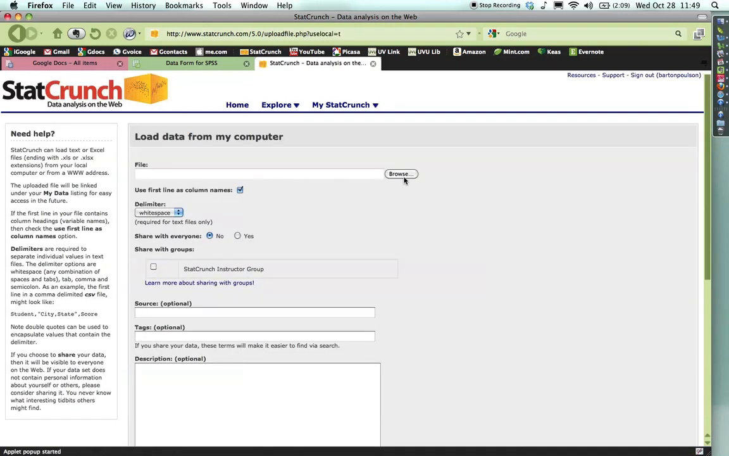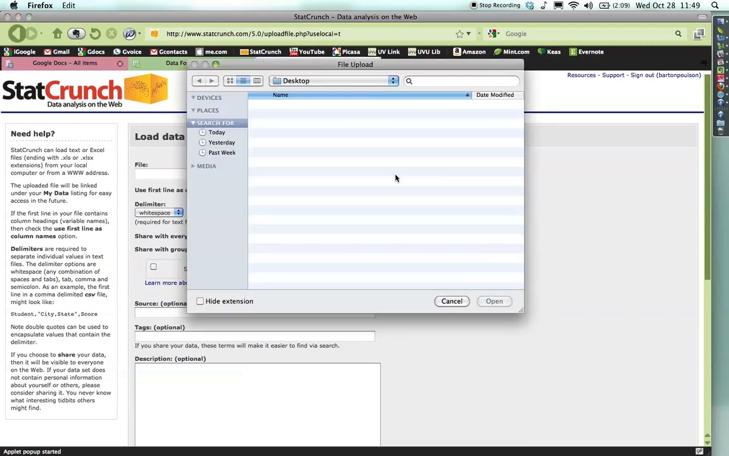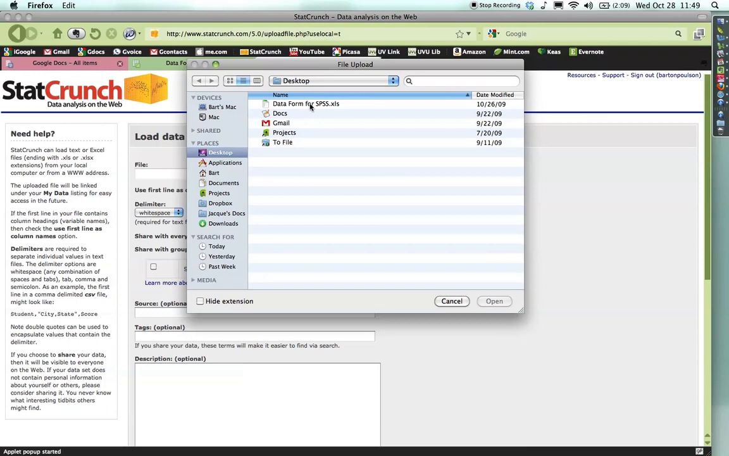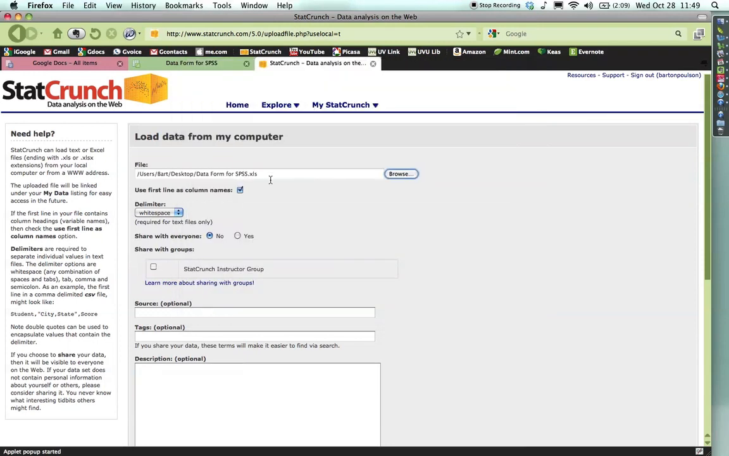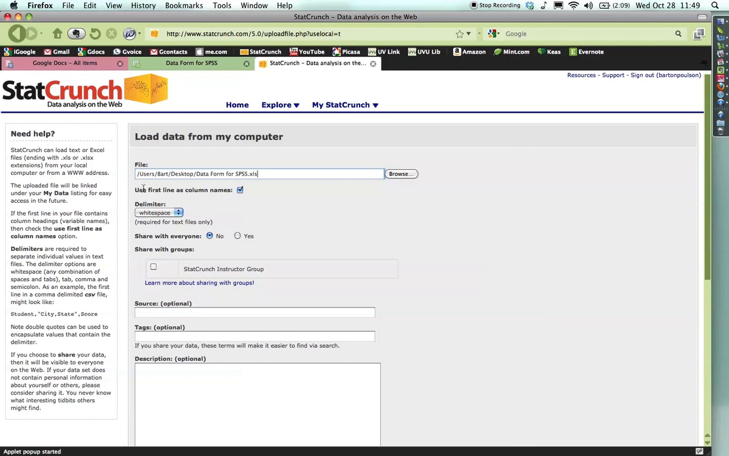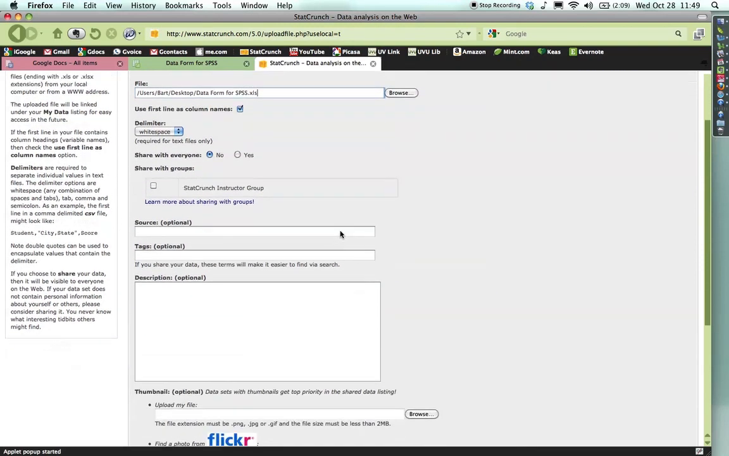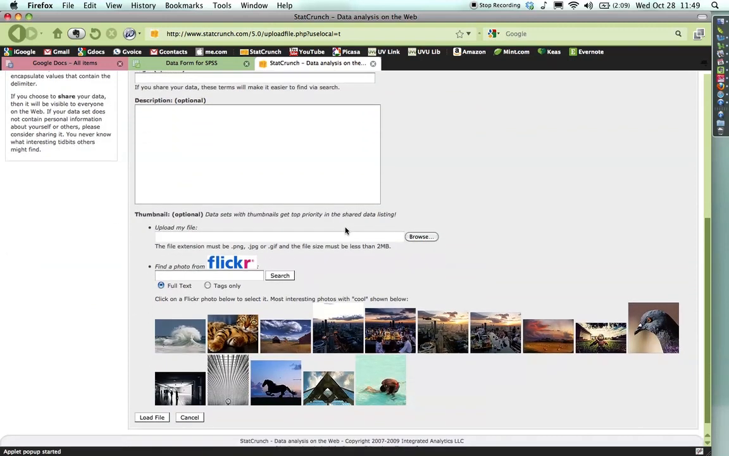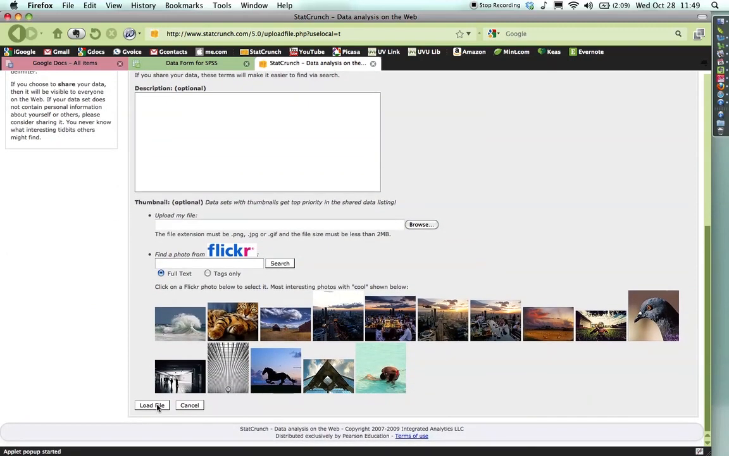And all I do is hit browse to say where the data are. They're on my desktop. It's this one. I just double click on it. There it is right there. And as long as this one right here is checked, then I can just basically skip over everything else. I don't really have to do any of that. I'm just going to come down to the bottom and say load file.